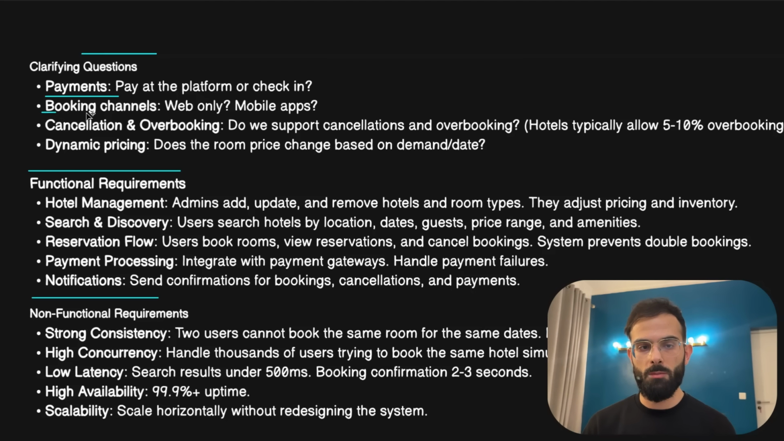Another question can be about booking channels. So is this a website-only web app where they are going to book the hotels, or do we also support the mobile app, which might have different rates and different pricing? So let's say we are going to design both the web version and the mobile version of this application.